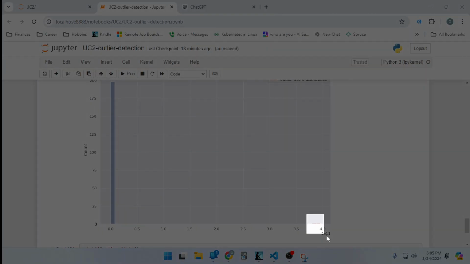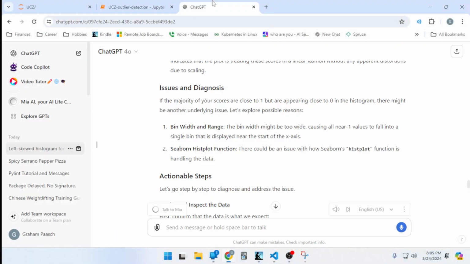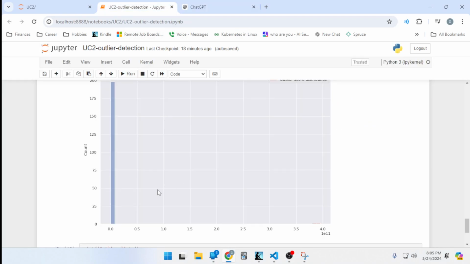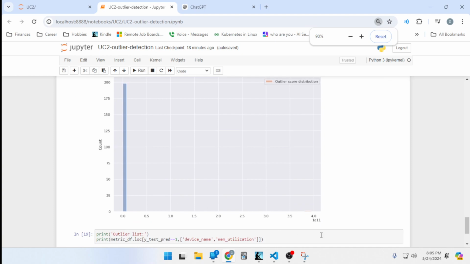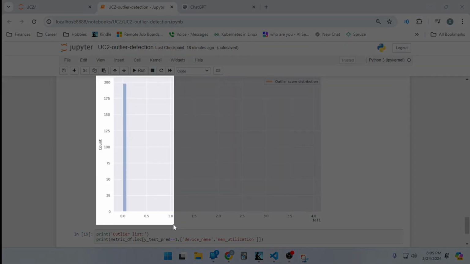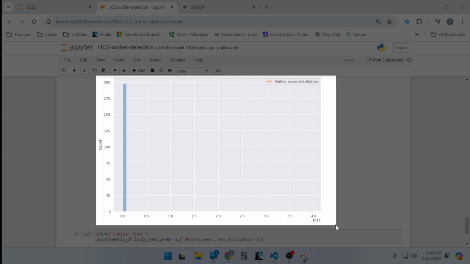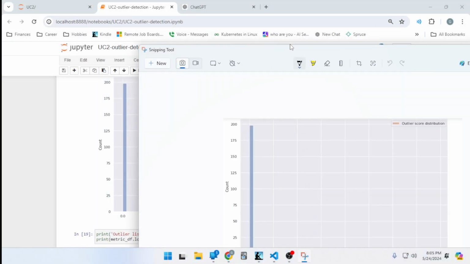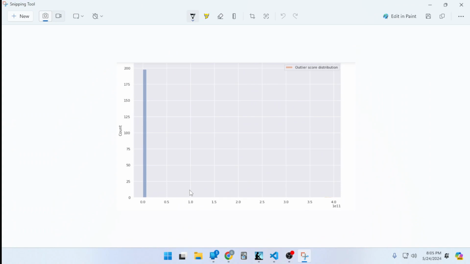Actionable steps. Let's go step by step to diagnose and address the issue. 1. Print and inspect the data first. Confirm that the data is what we expect. 2. Plot with Matplotlib. Directly use Matplotlib to plot the histogram and explicitly set the bins and range to see if Seaborn's implementation might be causing the issue. 3. Check for plotting function issues. Plot using another function, like pandas DataFrame plot, to see if the issue persists. 4. Detailed range. Focus on the specific range around 1.0 to ensure clarity.